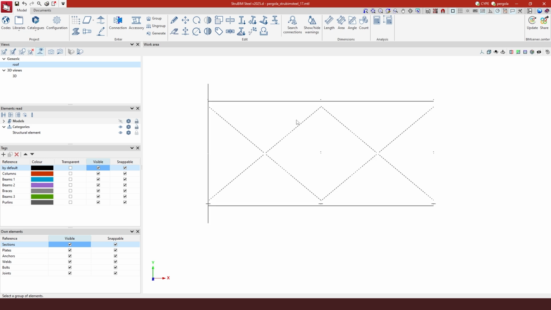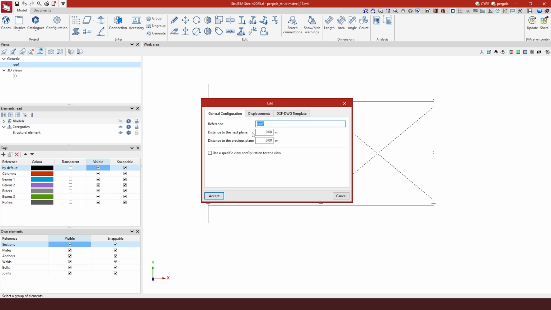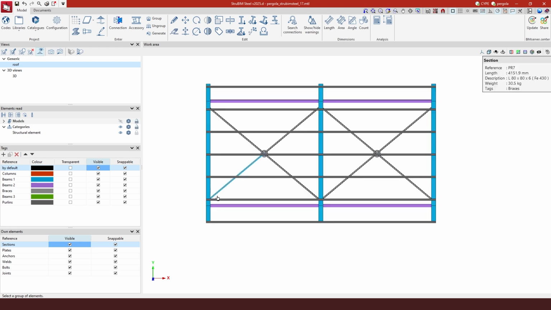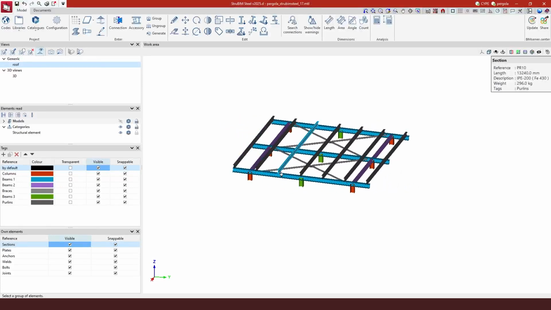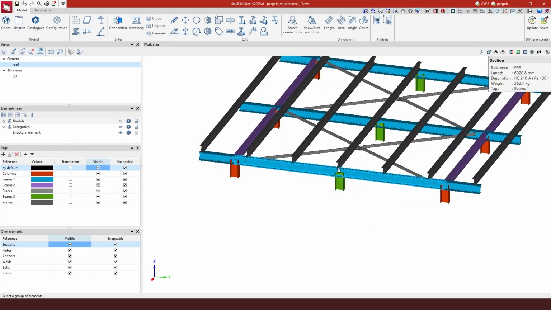Right now, the distance to the plane was 0, 0. Let me change that so we can explain what this distance to next plane is. We're going to give it 0.5 to next and previous plane so we can better see what it means. What that does is it lets us see from the plane that we have selected a slice. So we can now see 0.5 meters from this plane upwards and from this plane downwards.